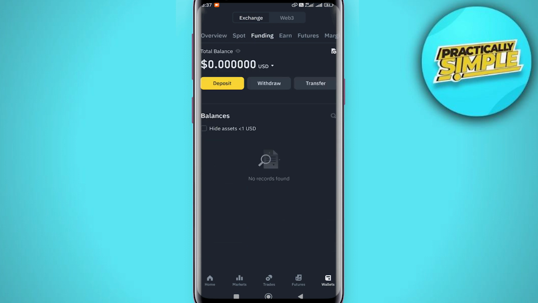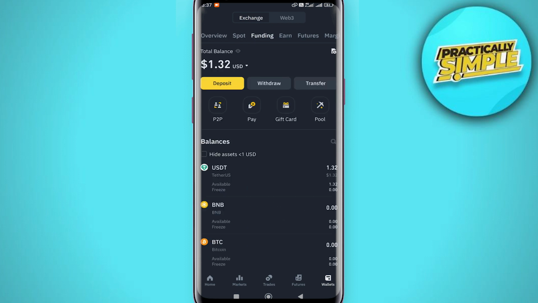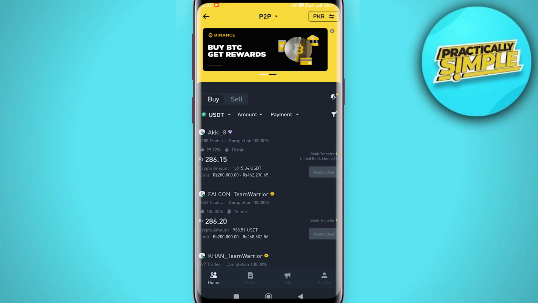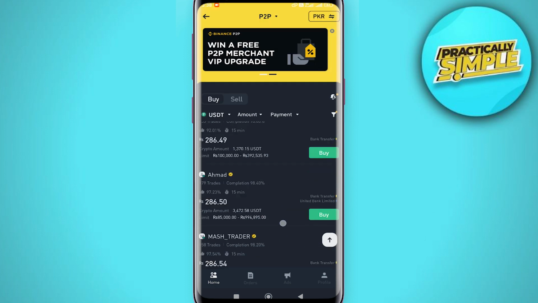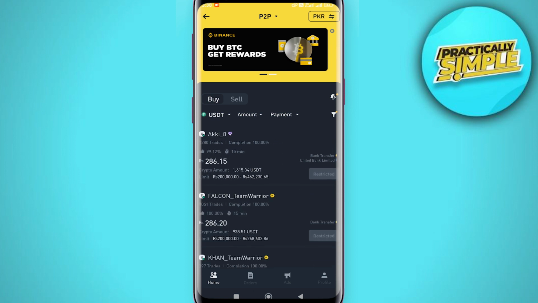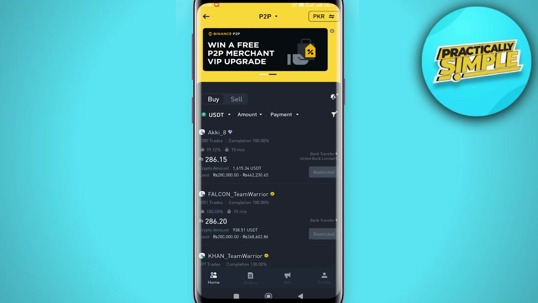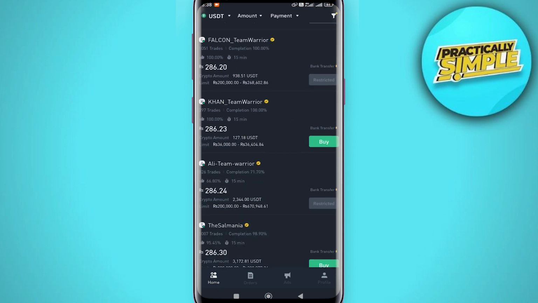You can see these options here. Tap on this funding and then you can see this option P2P. Tap on this P2P and now these are the persons who are selling USDT. So you have to buy USDT from any person. You can see their completion rate, you can see their trades to assure that this person is real.